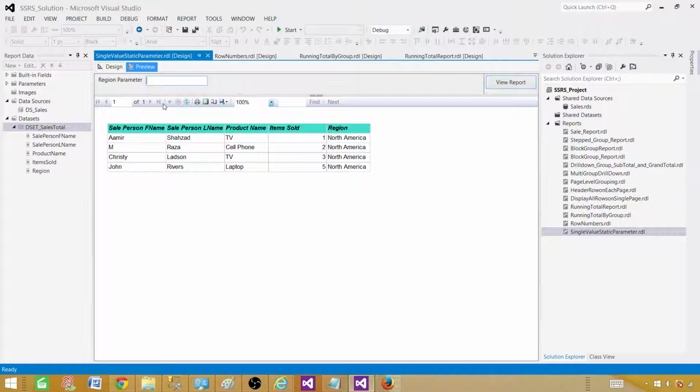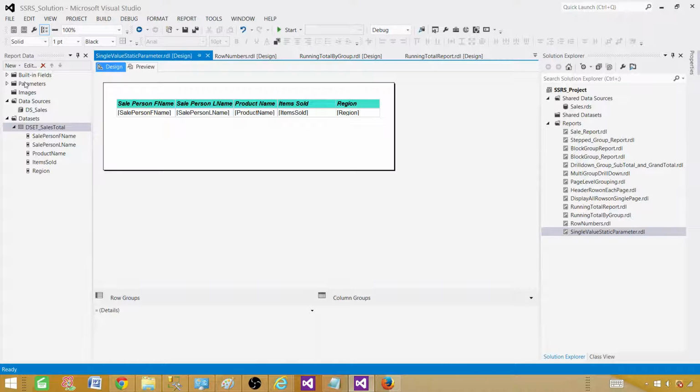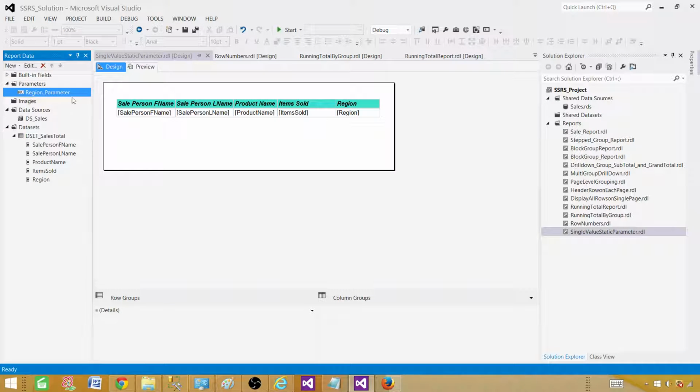Now in those cases when the values will not be changing, you can use those values as static values, but I recommend using dynamic. So I'm going to tell you how to use the static here, but we will do it in the next video as static dynamic. Let's go to the parameters, click on design, go to parameters, and we see the region parameter.